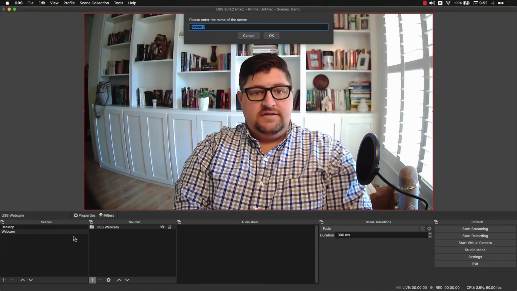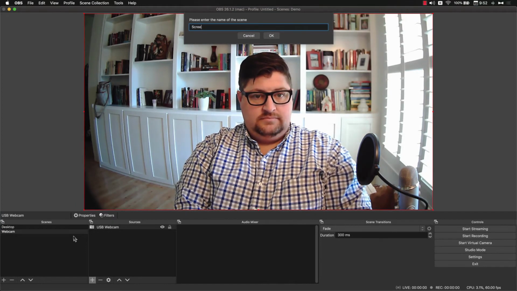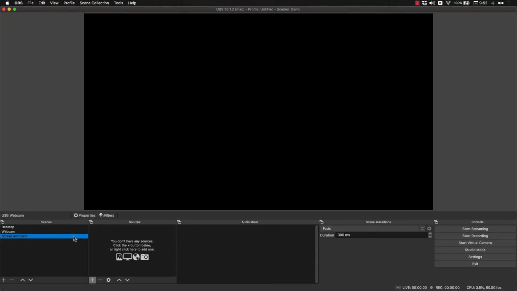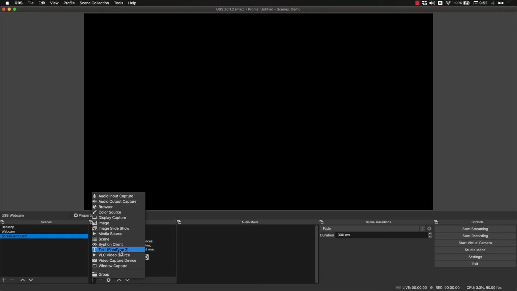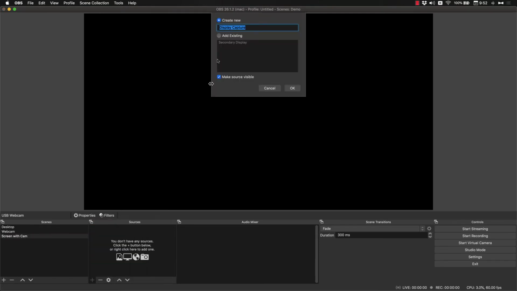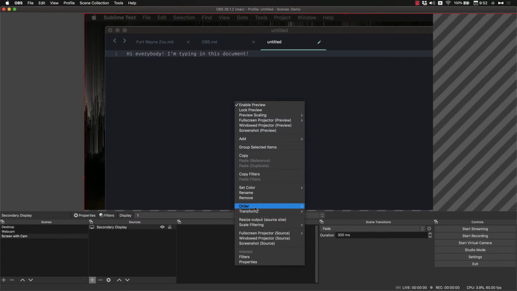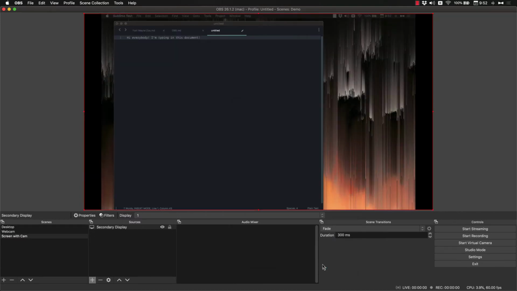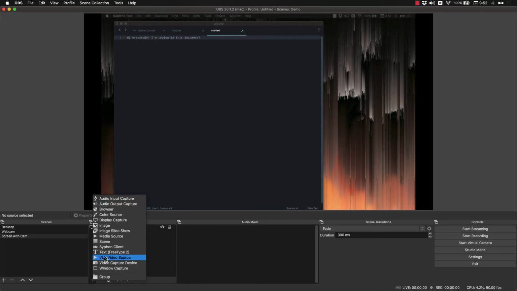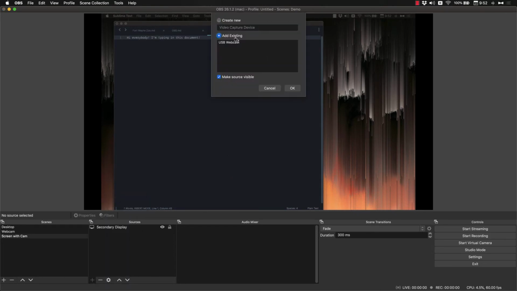I'm going to add another scene. And I'm going to put the same stuff that I have already put together. I'm going to use a display capture, and I can add existing since I already have it set up. There's my secondary display. I'm going to make sure that it fits properly on the screen again. And I'm also going to add the video capture device that we just made, which is my webcam.